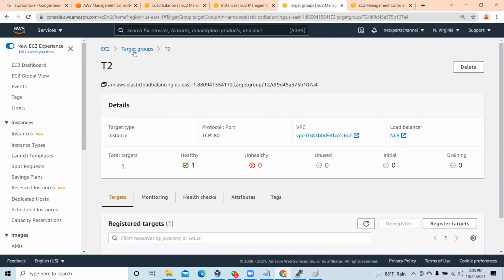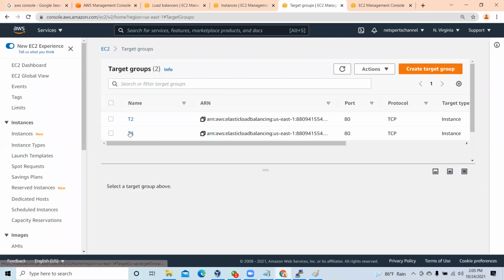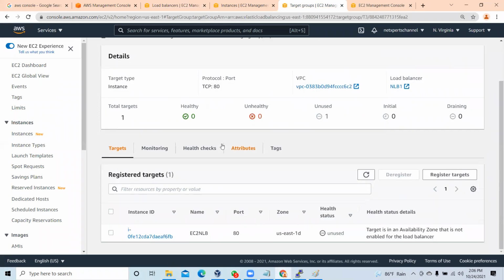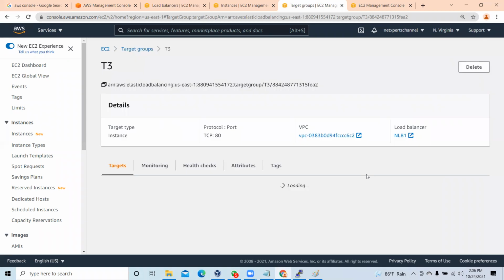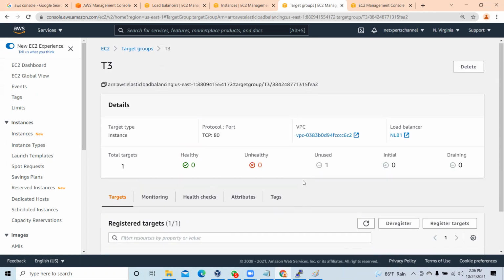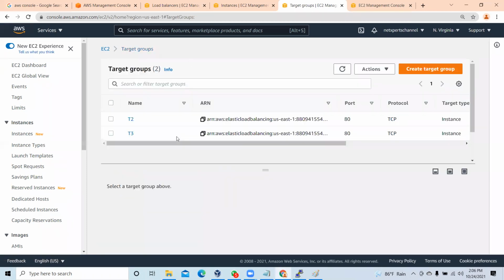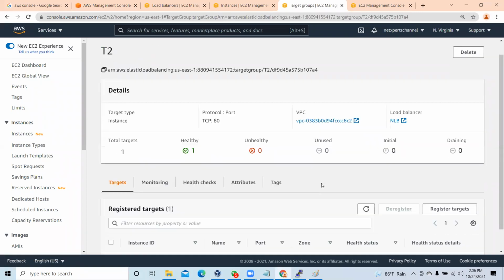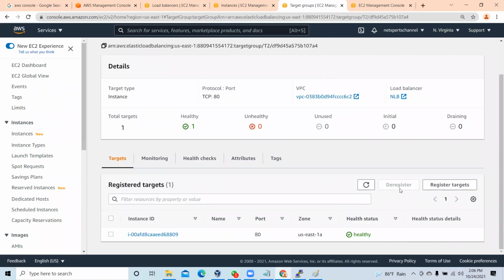But if you see here, T3 is still not up. Guys, it will take some time. Right? It will take some time. If you see here, T2, right? It should be like this, right?